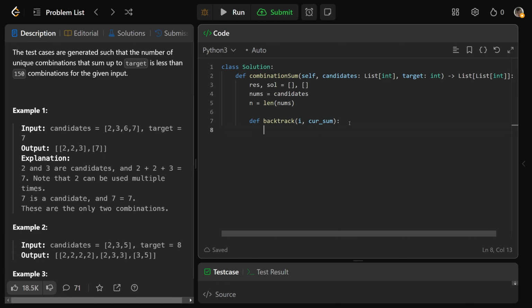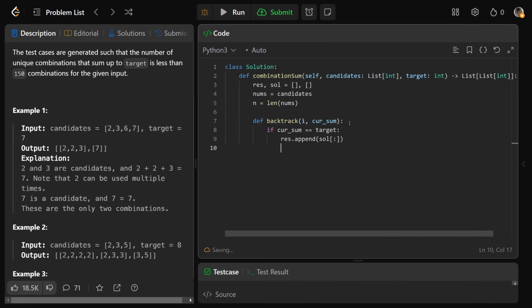Okay, so one of our base cases is if we found a target. And so if the current sum is actually equal to the target, well, that's great. We found a solution. And so we'll append to res a solution copy, saying that it has another solution. And if we found a solution, there's really nothing more to do here. And so we are going to return.